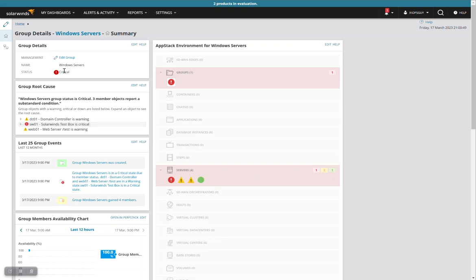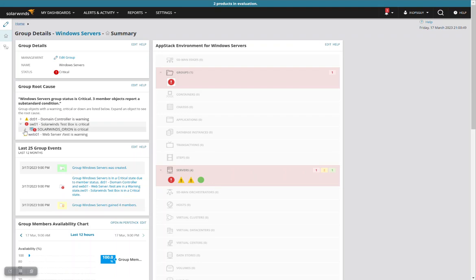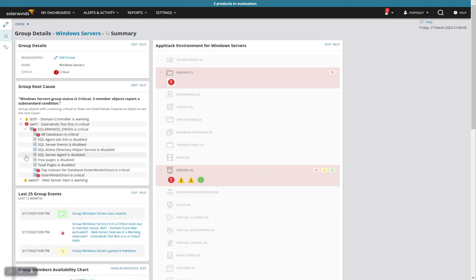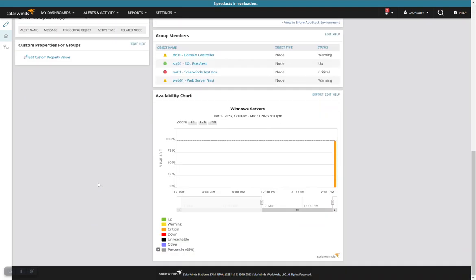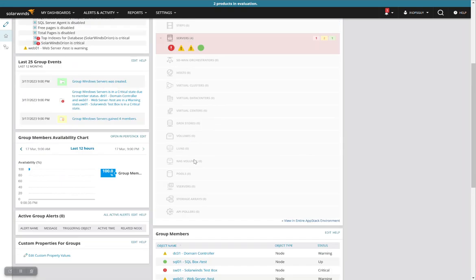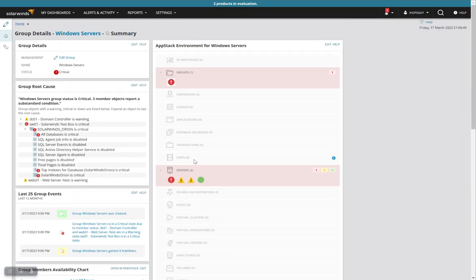And you can see that this group is critical because there are a couple of nodes that are critical, right? So it groups that entire status together. If everything was green, then the entire group would be green. And if I wanted to, I could add details about this group. Maybe I'm interested in the memory, maybe it's CPU.